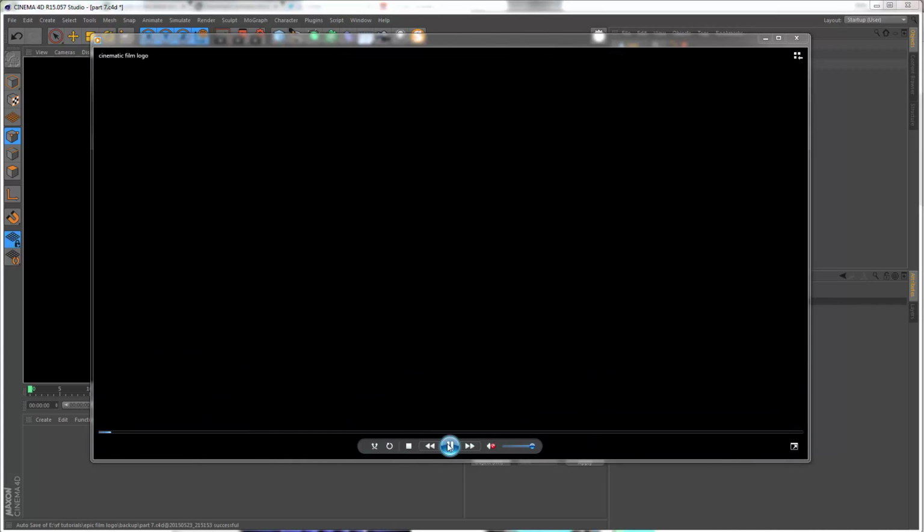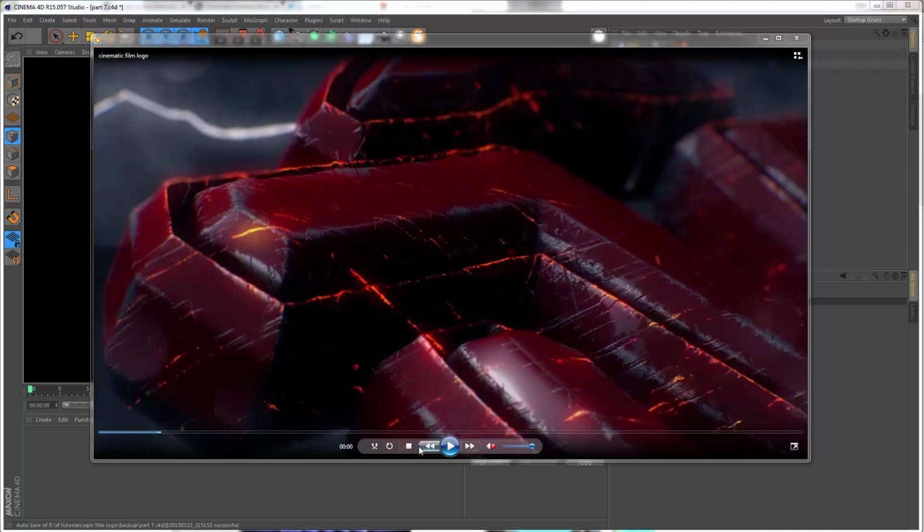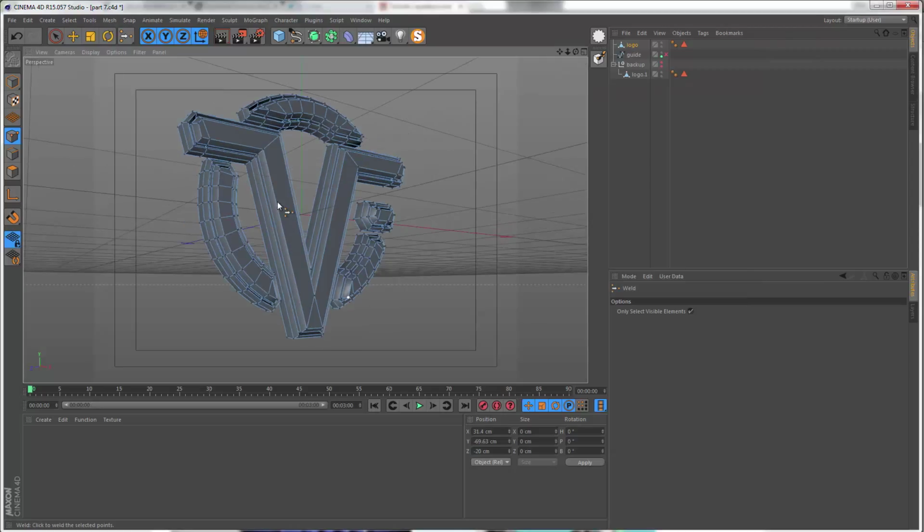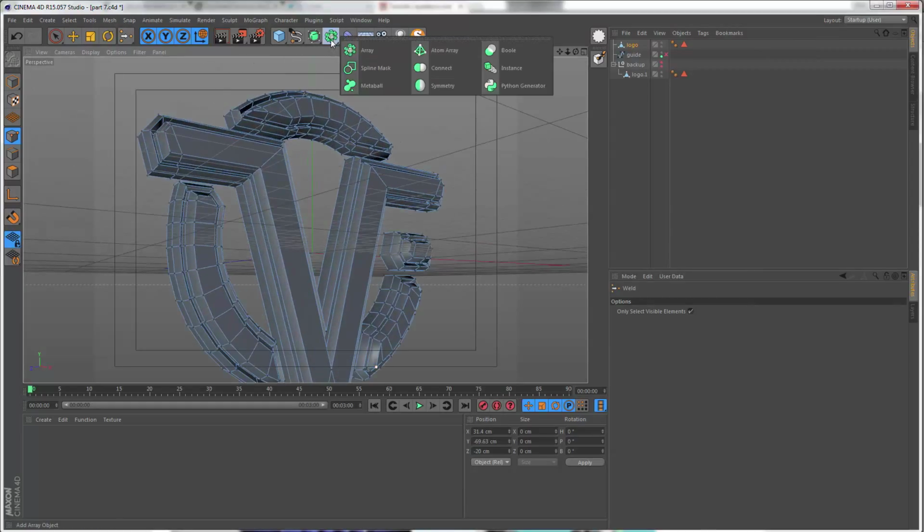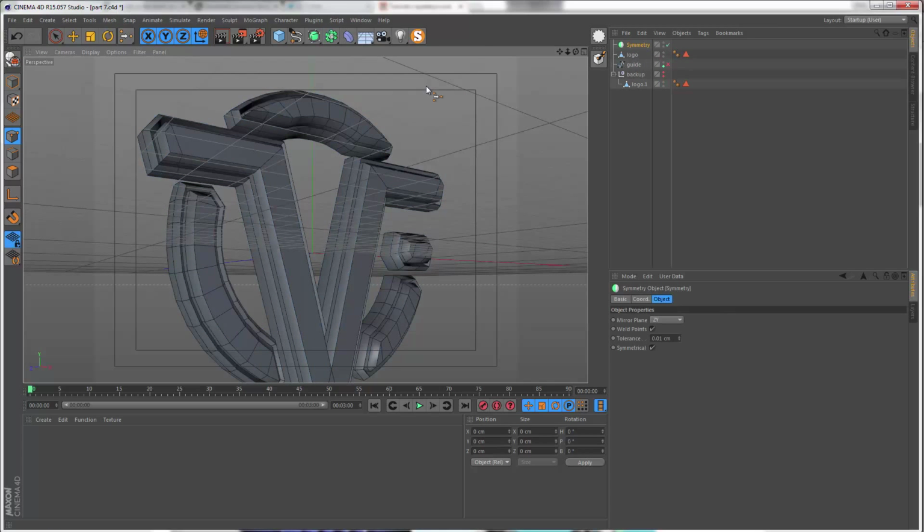If I rewind back to the beginning, let's take a closer look at these edges. You can see they are quite sharp in some areas, and then other areas they're a little bit rounded. And to achieve this, we need to add more edge loops. But before we do that, I'm going to the array icon at the top here and get the symmetry object.